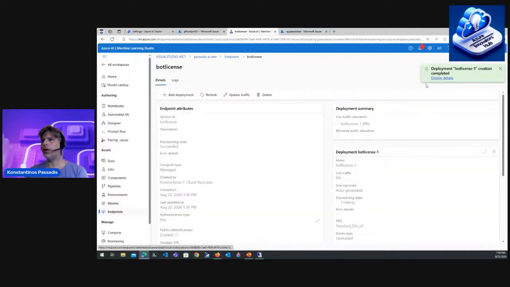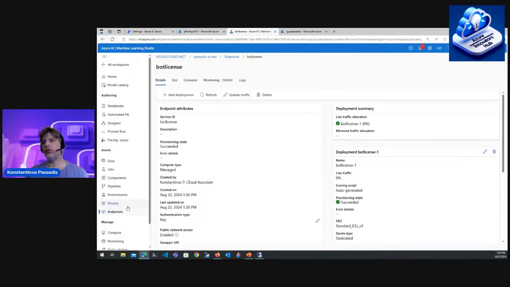Yeah, I think the deployment is ready. Now, the deployment is ready, right? You can see here that the traffic is going to be at 100%. The provisioning is ready. Our menu has added these new selections: monitoring, the logs.